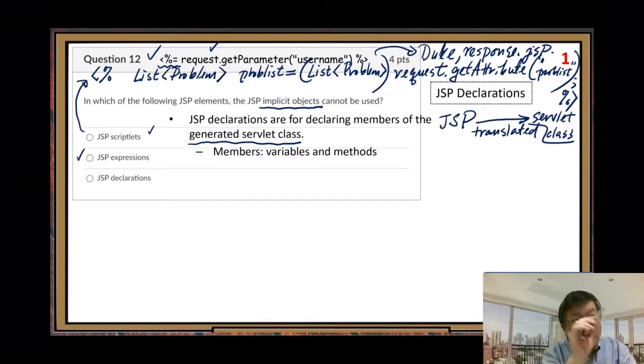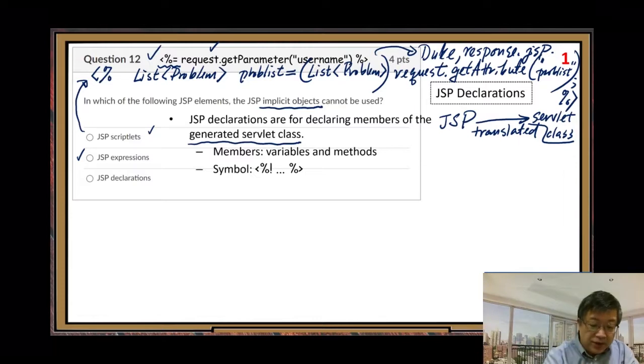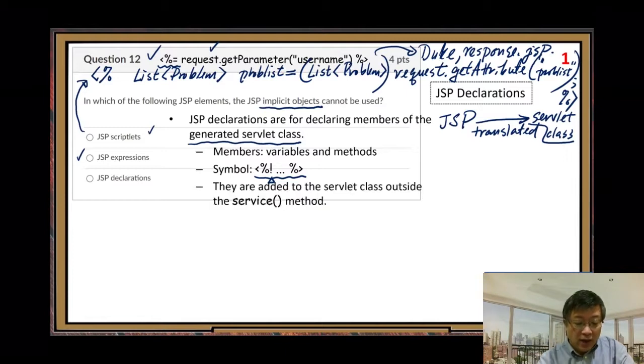Sometimes you may need to declare some members. If you want to do that, you use the exclamation sign for the declaration. Declare instance variables and methods. So you can do that. But after that, they are added to the servlet class outside the service method. Outside the service method.